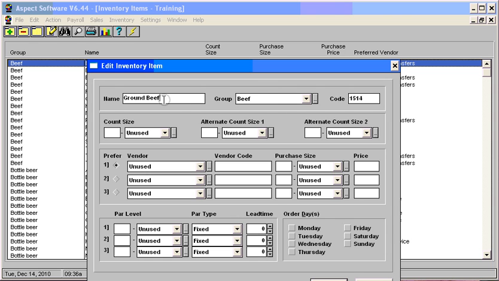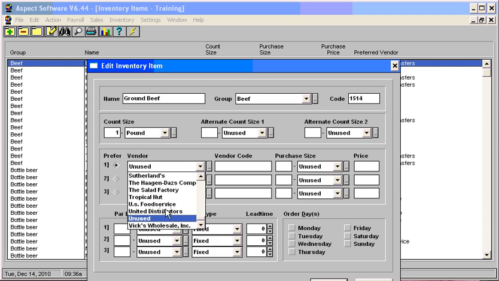and you would also choose the group it belongs into. For example, ground beef here is going to be in the inventory group called beef. You don't need to worry about the code. From here, you decide how you're going to inventory it. That's what count size is. So in this particular case, or in most cases, you're always going to put the number 1 here. You are going to count this item by the 1 pound.